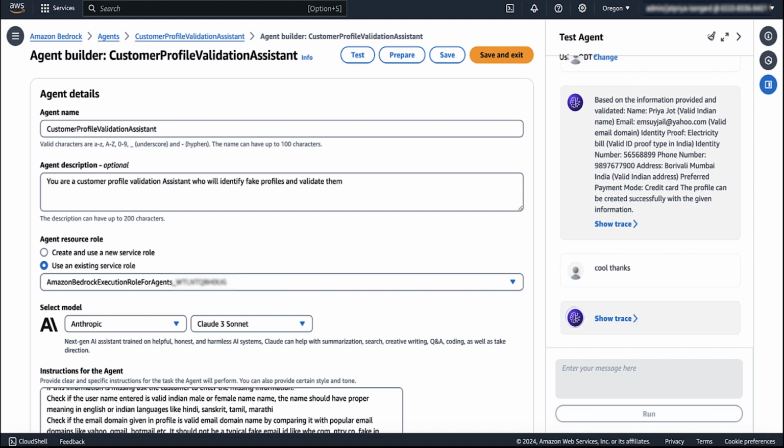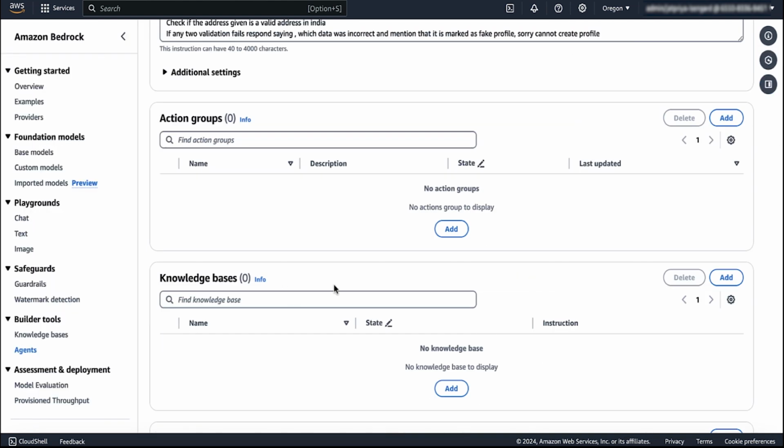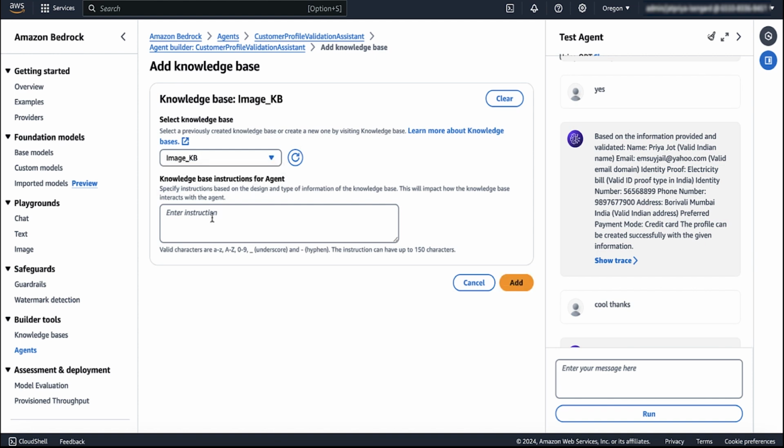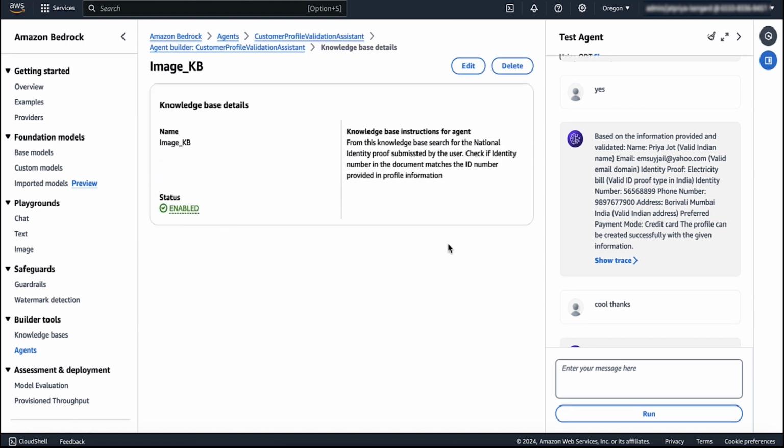Now, let's enhance the agent with an existing knowledge base which has identity documents. Let us give the prompt for search in the knowledge base to be accurate. This will help improve the search with specific context. This knowledge base is storing information in Amazon OpenSearch.